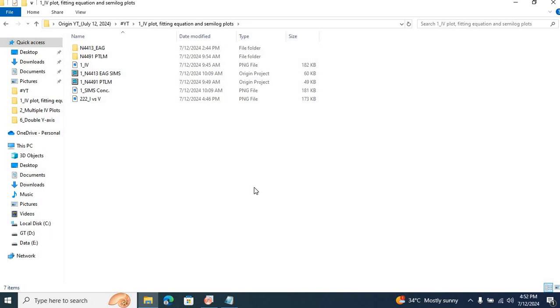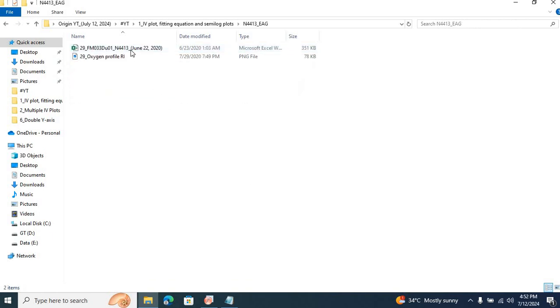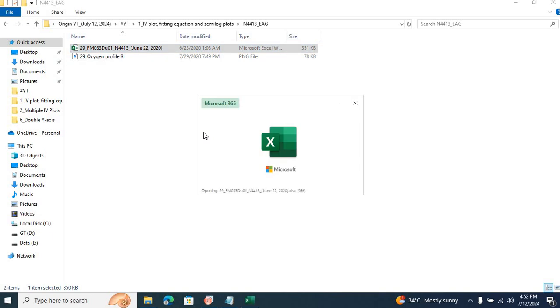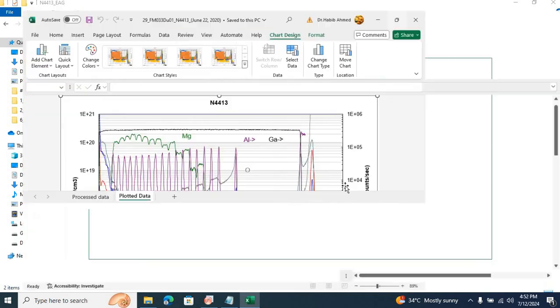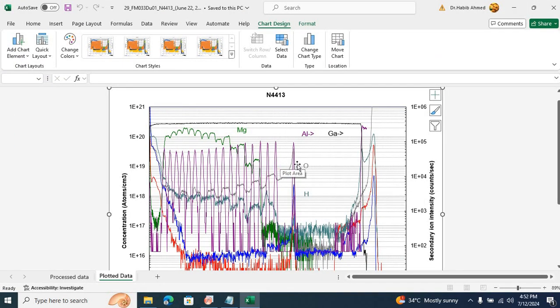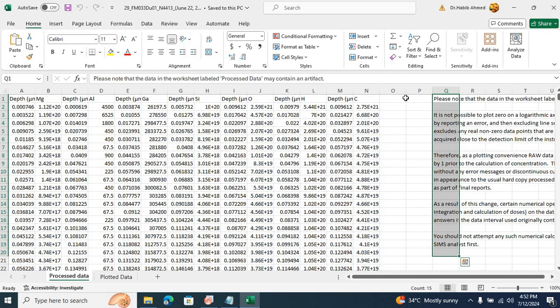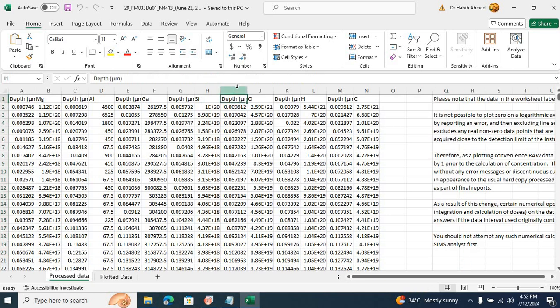Next, I want to show you how to draw semi-log plots in the Origin software. For that, I've chosen another sample where we have performed secondary ion mass spectroscopy on one of our samples, and here we have doping profiles for different contaminants on those samples. I'm more interested in looking at the oxygen profile versus depth. These two columns, column I and J: J represents oxygen concentration and I represents the depth profile.